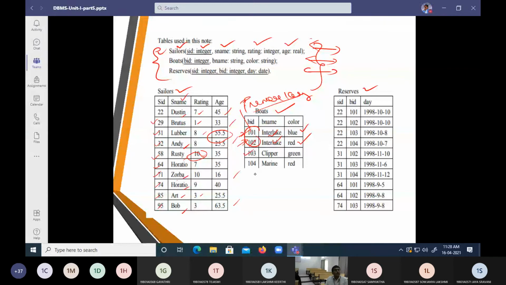Next, we are going to have a Clipper followed by Marine, which is going to have an identifier 104 and color was red. Now, I have three attributes. One, boat ID. Two, boat name. Three, I am going to have it as color. So how am I going to create the table? That is ID, name and color. Color is made up of string. Boat name is made up of string. And ID is made up of integer.